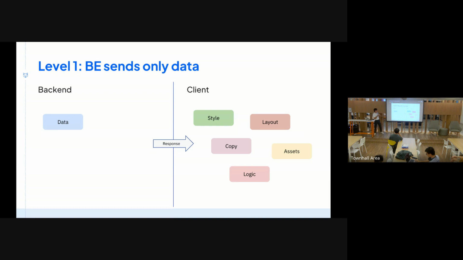So this is what I like to call level one. This is a typical backend client server infrastructure where your client will make a request to the backend, and then your backend will send some data to the client, and your client will take that data and do whatever it does and render some UI.